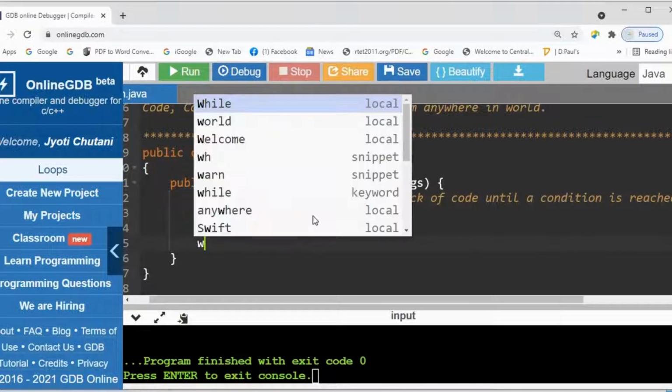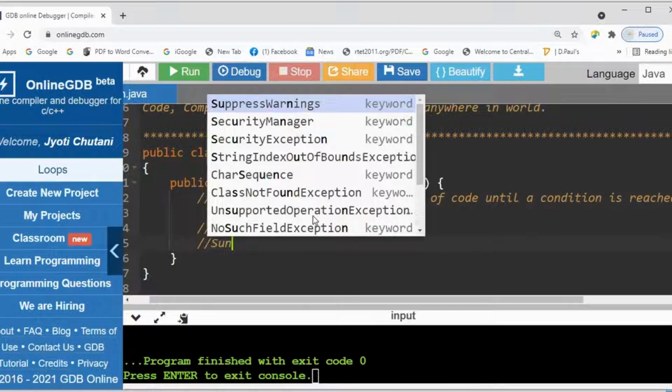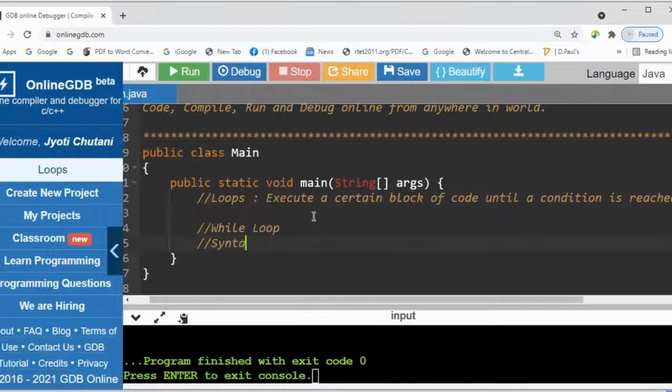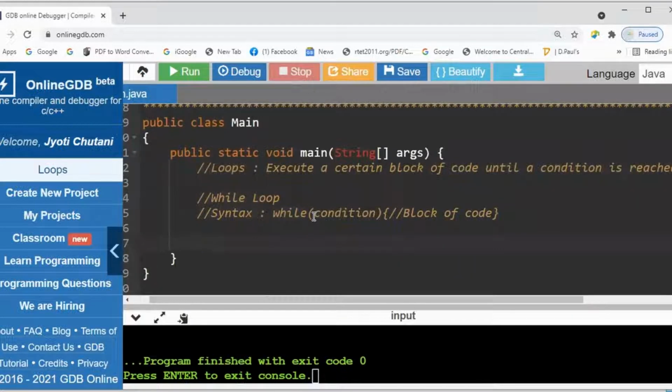So for example, I'll tell you what is the syntax first, right? So the syntax is very simple, which says while a certain condition is there, so till this condition is true, you go ahead and execute this block of code. That's it. Simple, right? So let me show you a quick example.